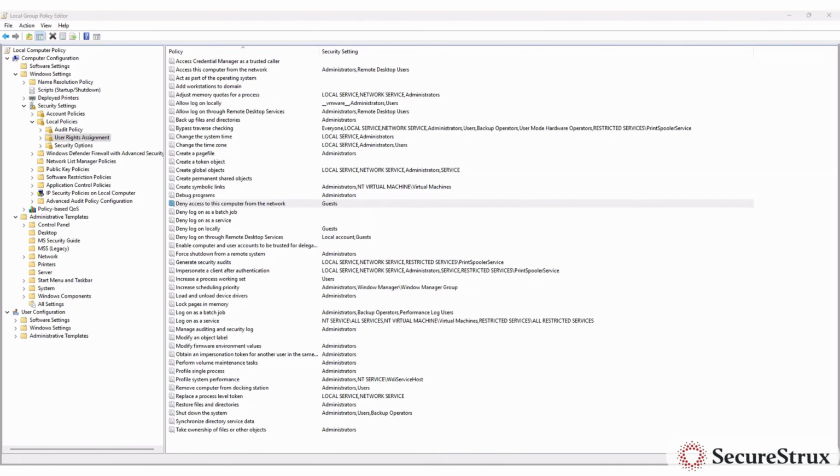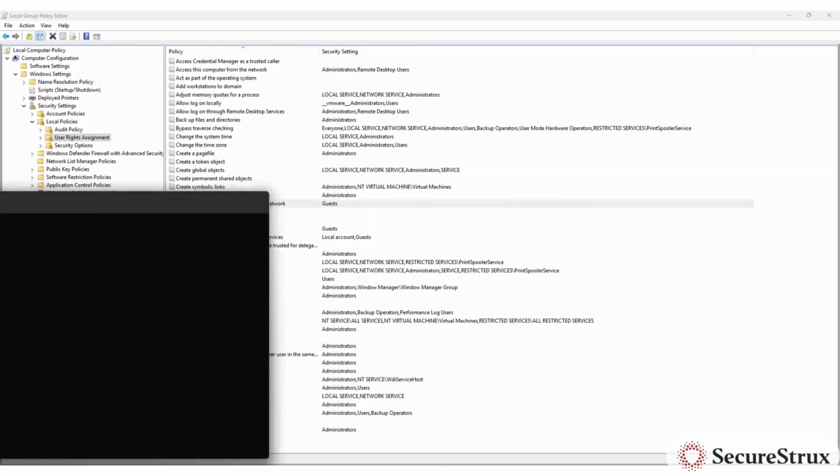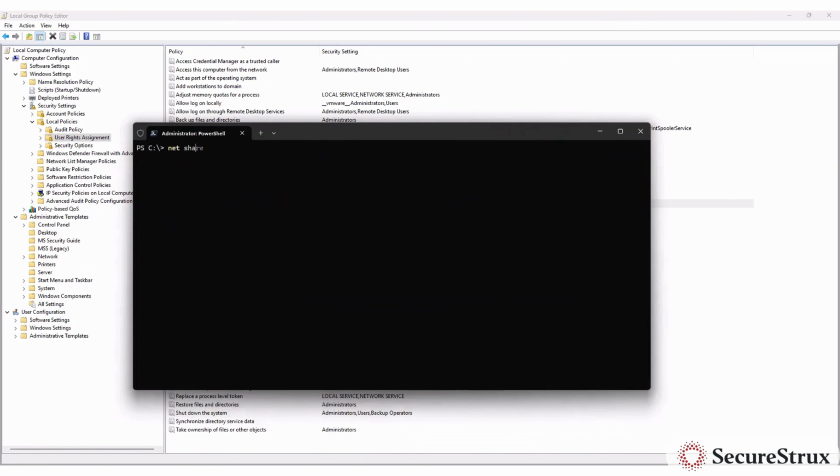Next, we'll need to make sure that administrative shares are enabled on the system. To verify, we'll open up PowerShell and we'll run the command net share. You can see here that C$ and ADMIN$ are missing from my system, and that's because I've disabled them for the purposes of this demonstration.